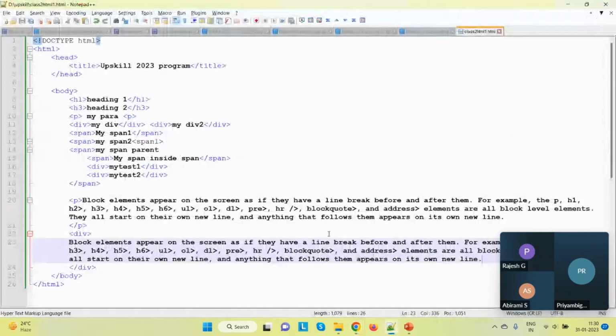Now the next thing that we are going to learn. Are you clear up to this? Now we have completed the basic HTML. What is inline? What is grouping? This HTML is a grouping candidate. Head is a grouping candidate. Body is a grouping candidate. Div is a grouping candidate.